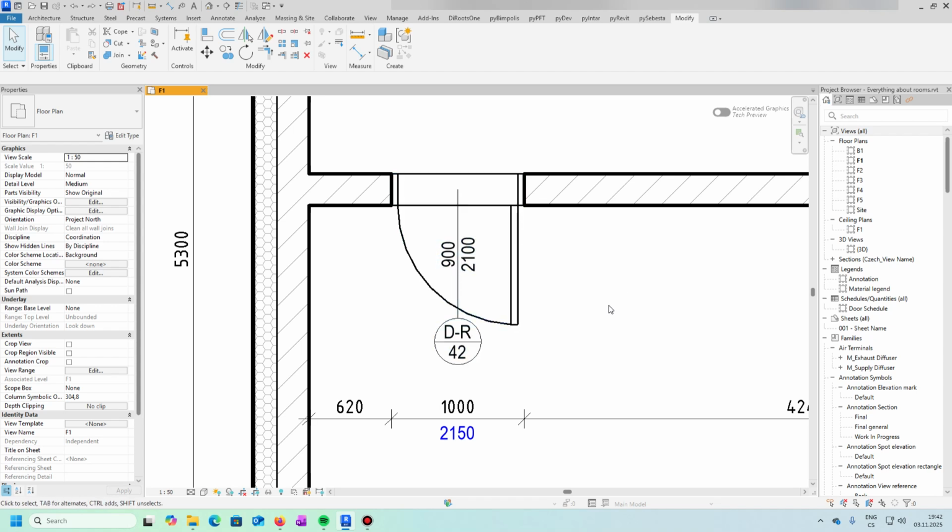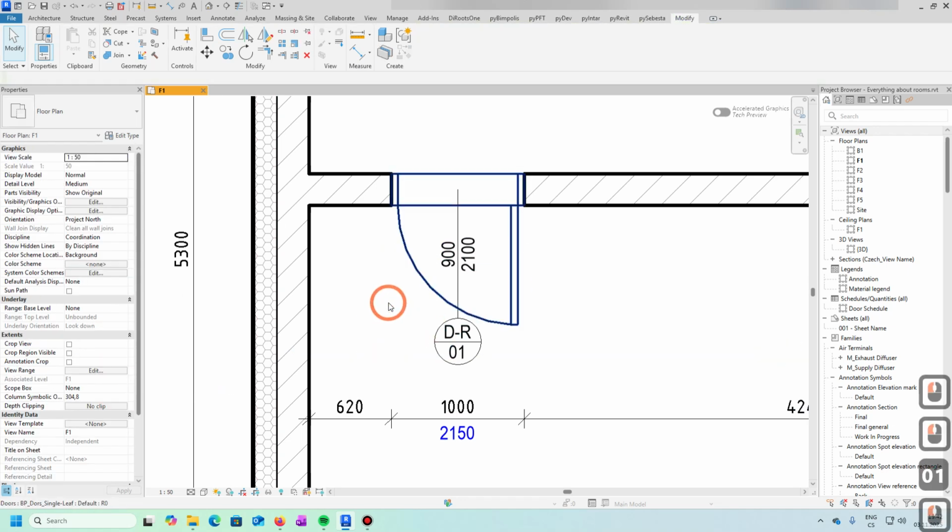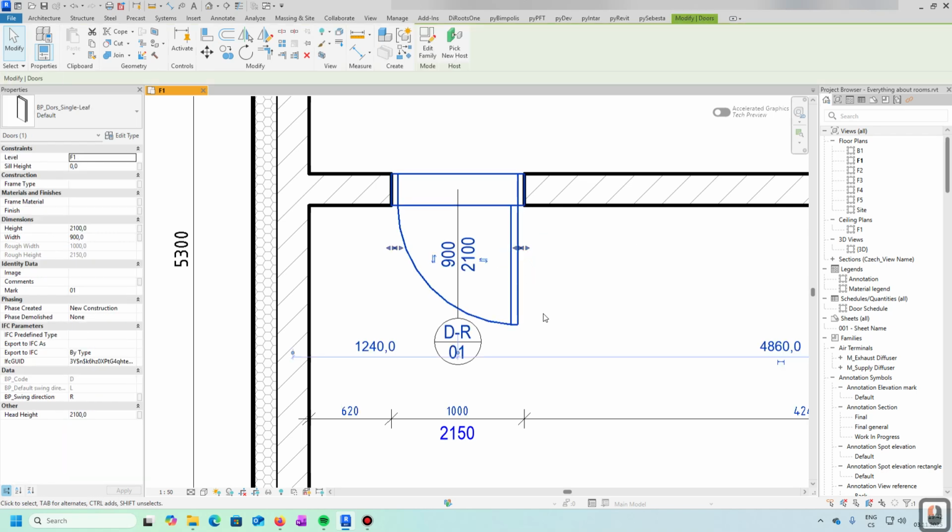Then you usually provide the number of the door, which is right now 42, but it could be 01. The code for the door, and then you should provide the leaf direction. In this case, this door is right.